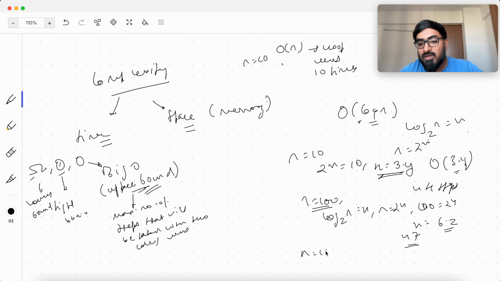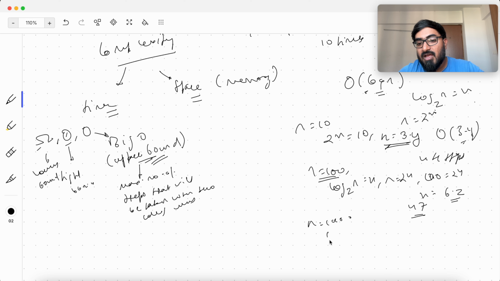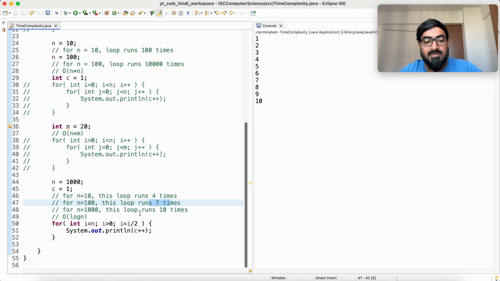Similarly, when n equal to 1000, we have log2 n is equal to x, n is 2 to the power x, and when you substitute n as 1000 here, it has to be 2 to the power x, then x becomes 9 point something, some 9 point something, so almost 10, so that's why it is 10 steps. So that's why the complexity is O(log n).